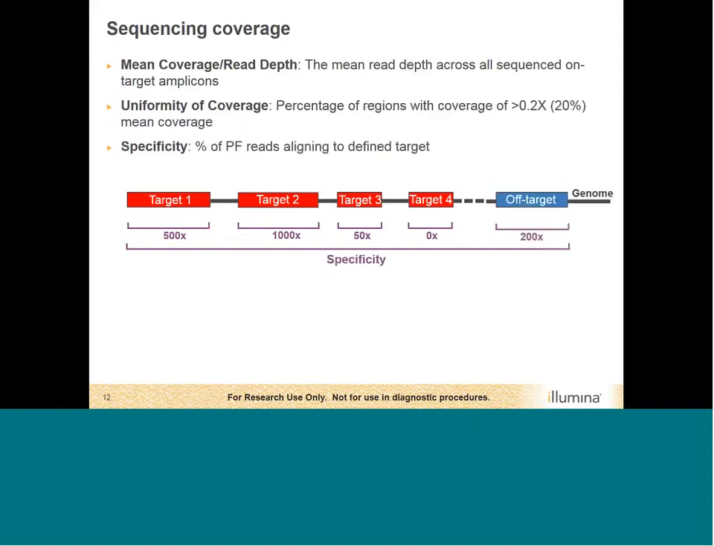And then we'll often talk about the specificity. Now that is the percent of passing filter reads aligning to the defined target. So if you have any reads aligning somewhere else in the genome, such as here in the region shown in blue, that would decrease our specificity percentage.